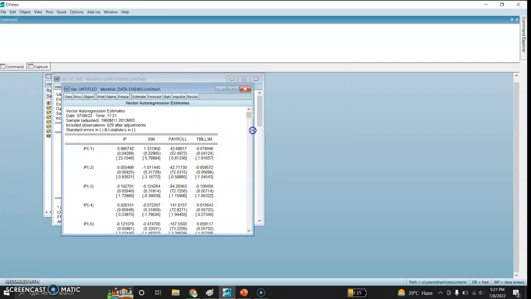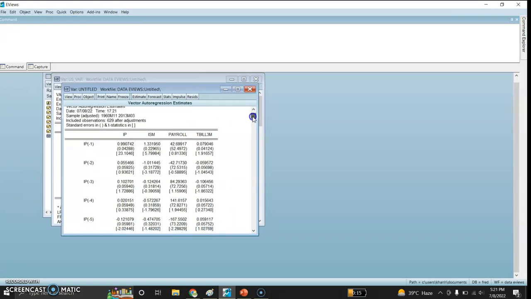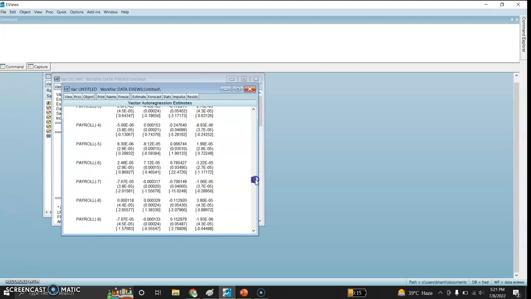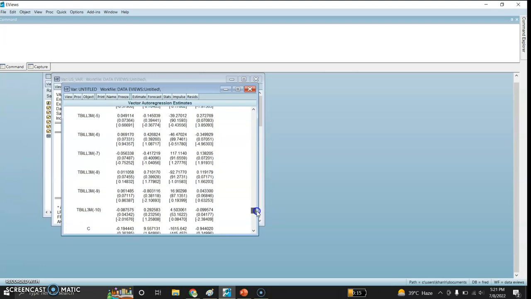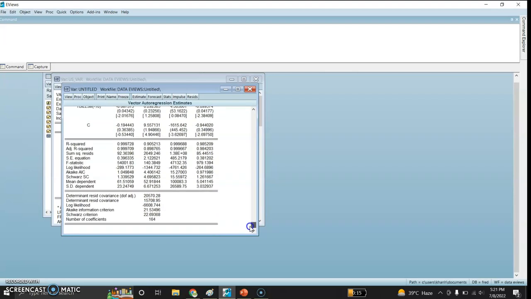So this is my new model, and here there are four equations. This is the equation for IP, and it has been regressed on four variables with 10 lags of each variable. Sorry, for each equation there are 10 times 4, that is 40 plus 1, 41 coefficients, and for all the four equations there will be 41 times 4, 164 coefficients.